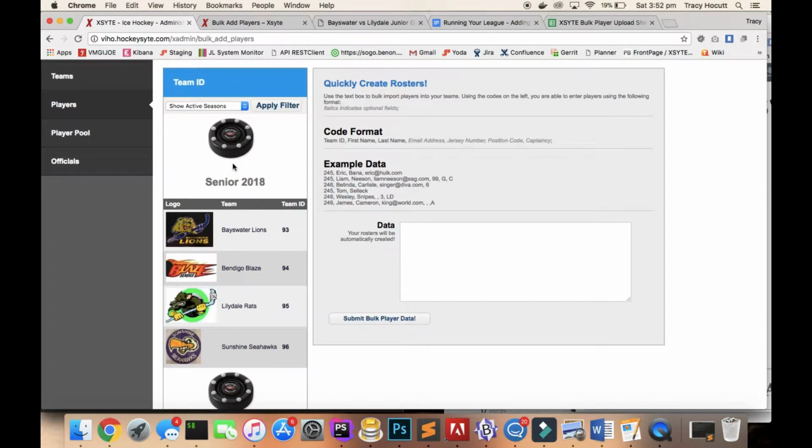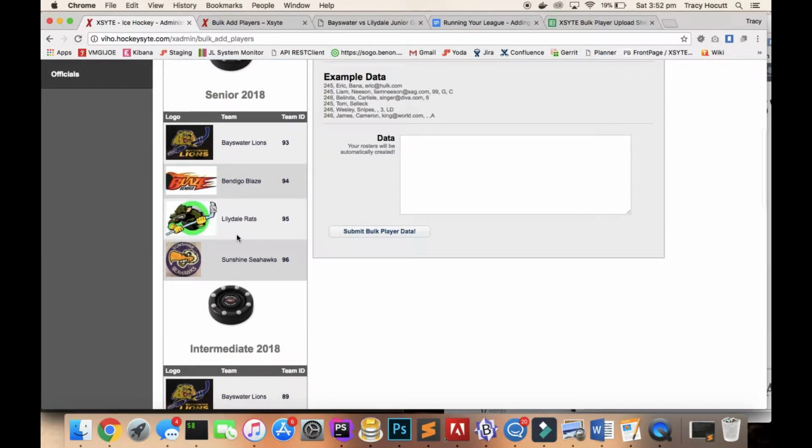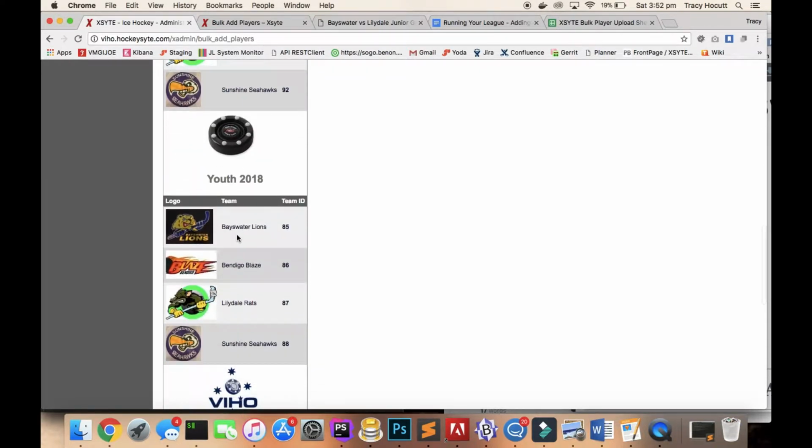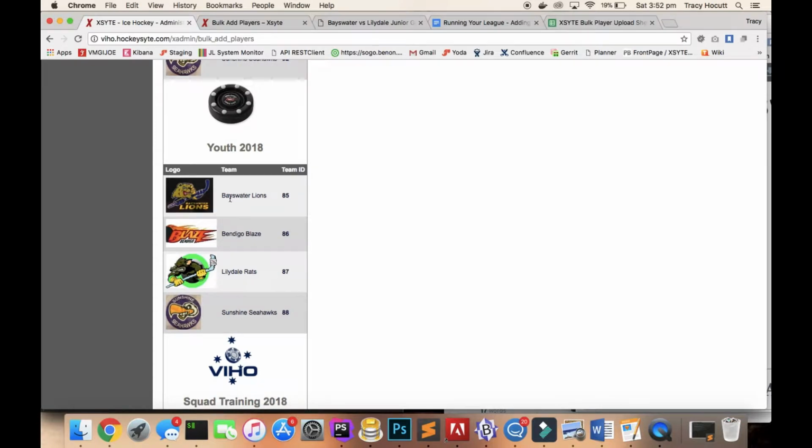You'll find your division, and then underneath you'll see your teams. This one is going to be for the youth league that I'm going to use as an example, and we're going to do the Bayswater Lions. So I can see on the youth division, the Bayswater Lions, their team ID is 85. So this is going to be my ID. I'm going to use it as an example. Okay.